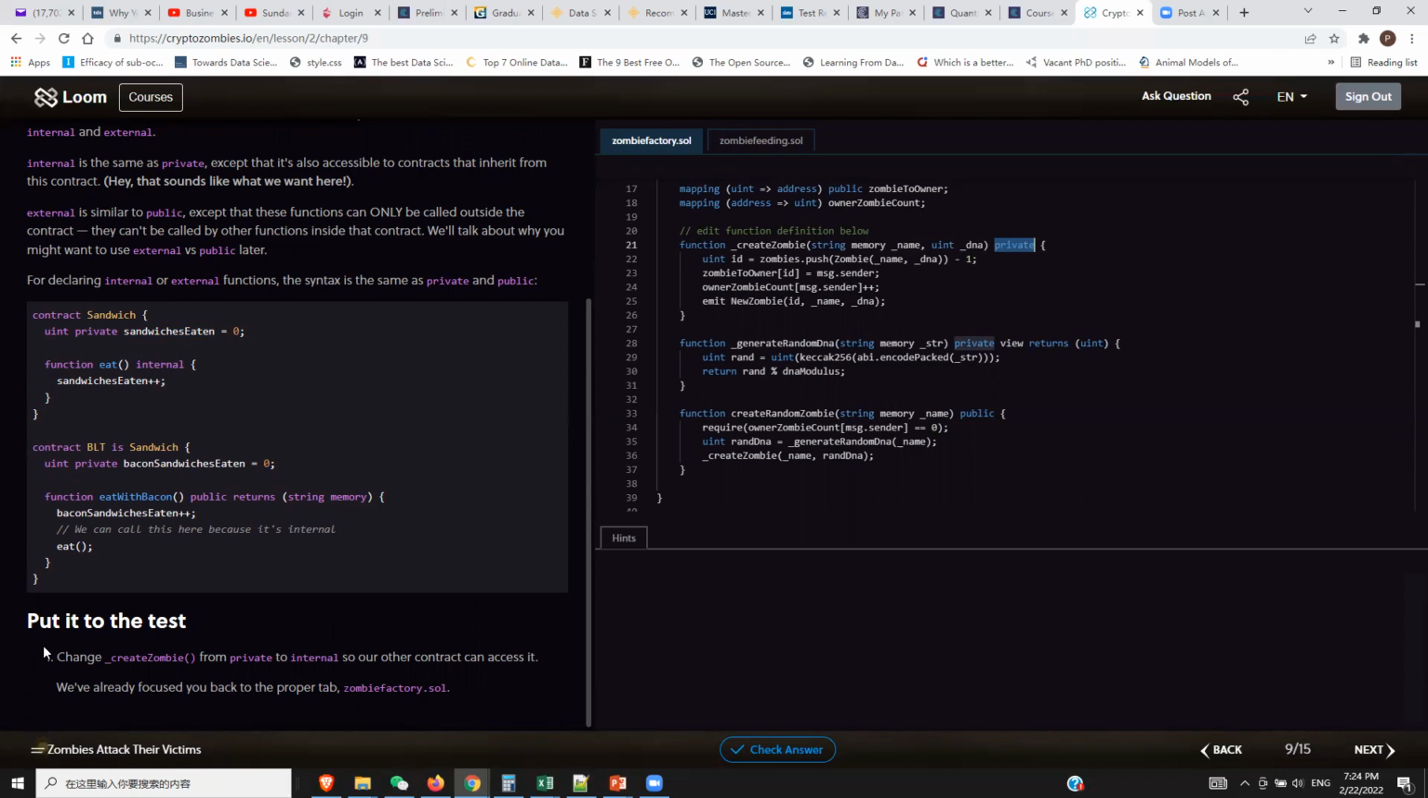And here, very good. They say change the create zombie function from private visibility to internal. You already know why we have to change it. Now let me change it. No need, you can just type internal. Nice. Oh, it should turn blue. Why is the color changing? I made a mistake on the spelling.